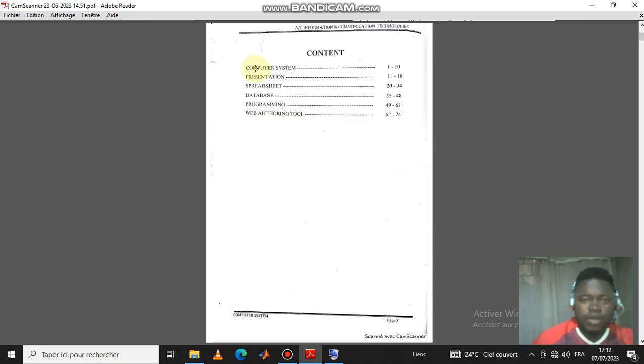For the content, we have the computer system, presentation, spreadsheet, database, programming, and web authoring. Because we know we have so much to do, but if you don't know anything concerning practical, don't bother about it. We're going to see in detail what we have to see in this practical manual.